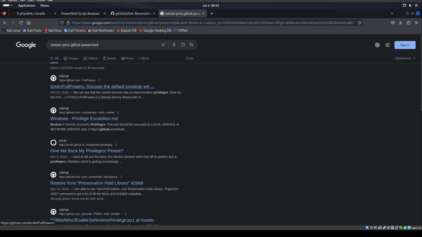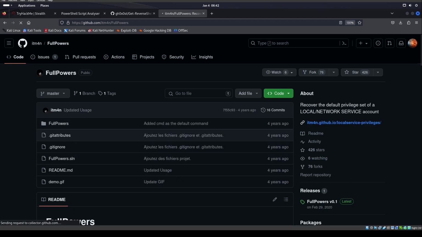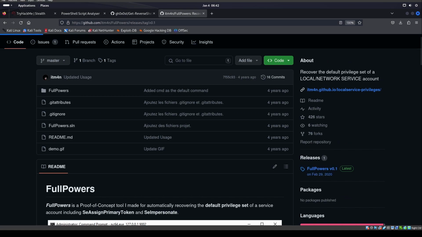Full powers. Is that it? Recover the default privilege set? Okay, I actually want to try this one real quick. And if this does or does not work, I'll show you how I did the other one. So this is actually an SLM file. Okay, cool. So we do actually have full powers.